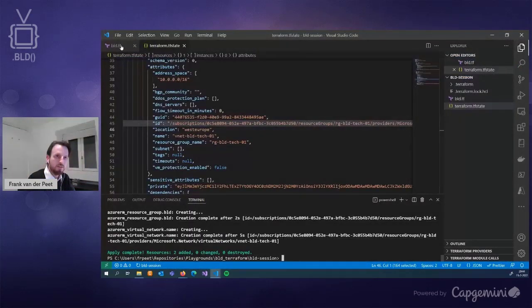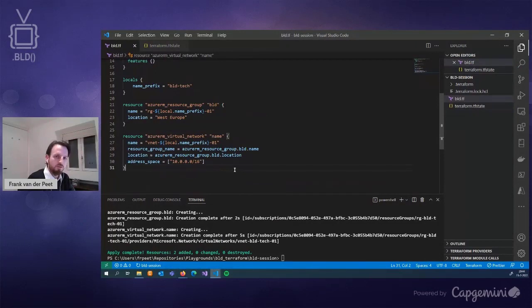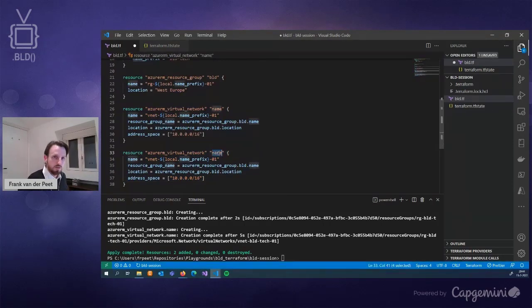And in the meantime, we have to declare this in Terraform. So I'm just going to take this resource block, copy it, call it build2. Again, give the name with 2 as well, and the address space was a bit different.